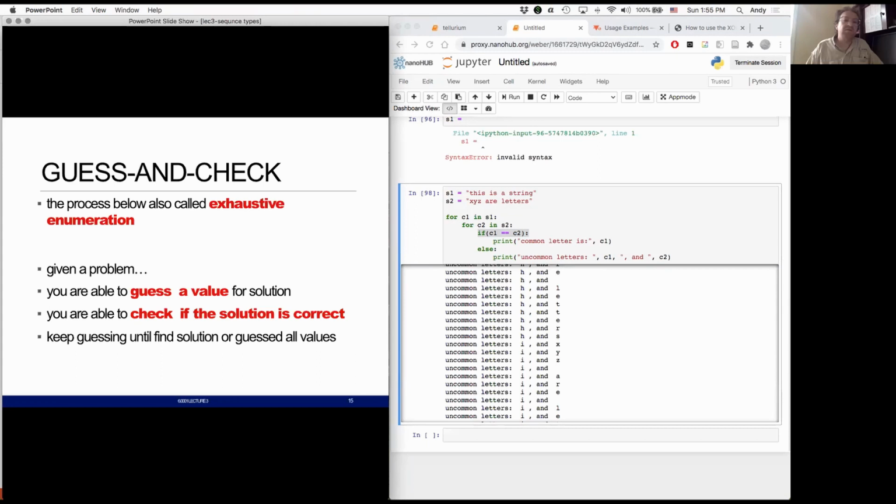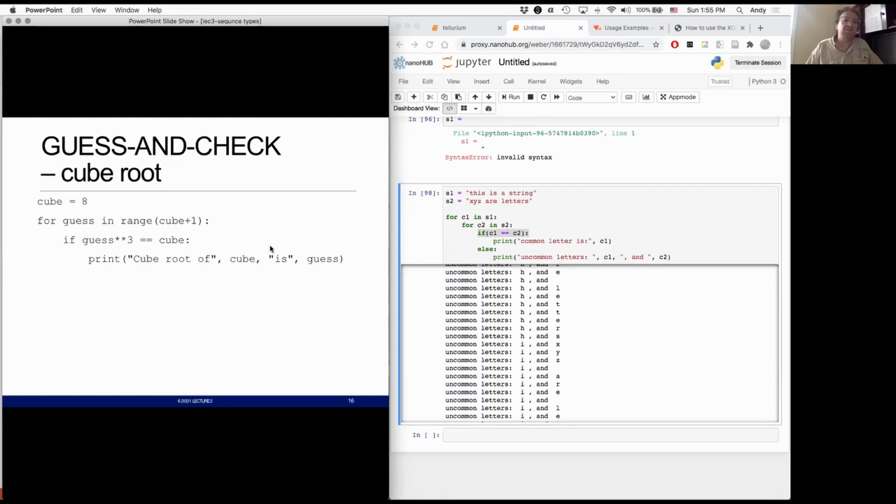Let's go back to our little math example and do a little bit of root finding. Guess and check is one of the most common ways numerical algorithms work, where we guess a solution and then check how good that solution is. If it's not good enough, then we try to refine that guess.